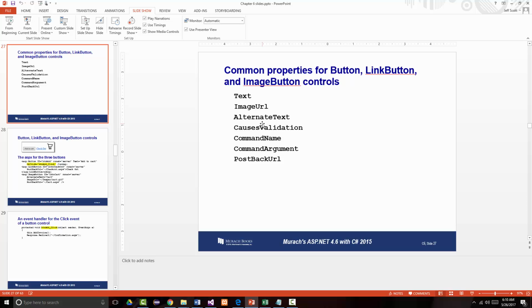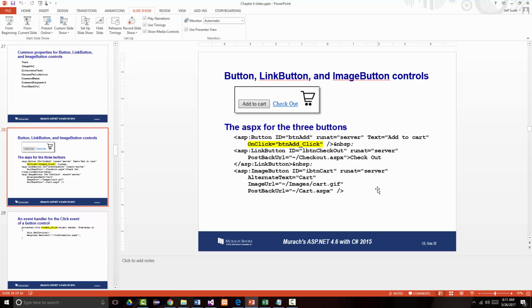Command name and command argument. We looked at those a little bit in the C# class. The command name is an object that's passed to the command event when the user clicks the button. And the argument is a string value that's passed to the command event when the user clicks the button. And we're going to look at that in just a second. The postback URL is the URL of the page that's requested when the button is clicked.